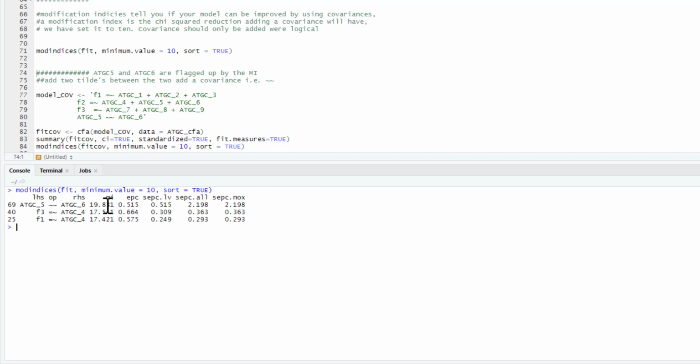So we've only got 3 that have an effect on the chi-squared of 10 or more. We wouldn't be drawing them between items and factors anyway, so the only one we're really going to look at is this one. Between item 5 and item 6, if we draw a covariance, our chi-squared will drop by 19.83. Now, our model fit well anyway, so you probably wouldn't be going through this process particularly. I'm just going to show you how you can draw a covariance.